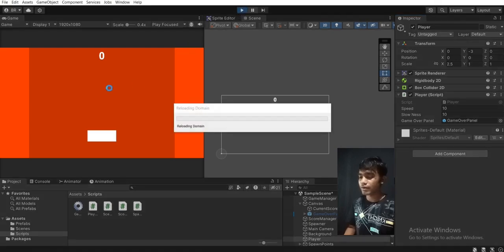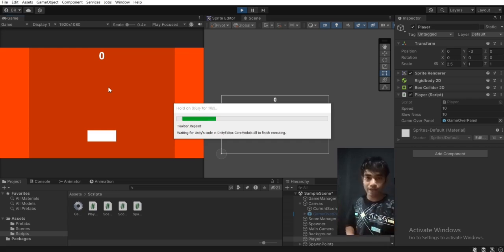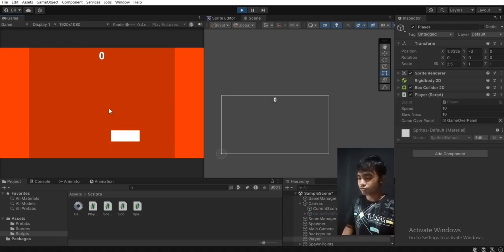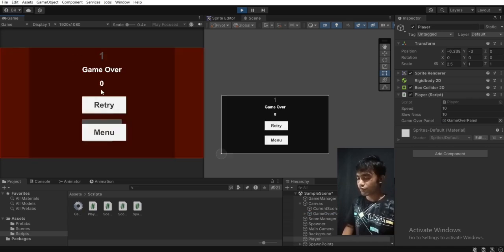Now if I hit this play button and the game gets over, firstly we slow down our time, and when the time gets back to normal, we set that game over panel to be active. So just wait for the blocks to come in. As you can see, after 1 second we get this screen. It says game over, and we have a retry button and a menu button, but the thing is that these buttons do nothing currently. If we click on this retry button we should reload our game, and if we click on this menu button we should reload our menu scene.